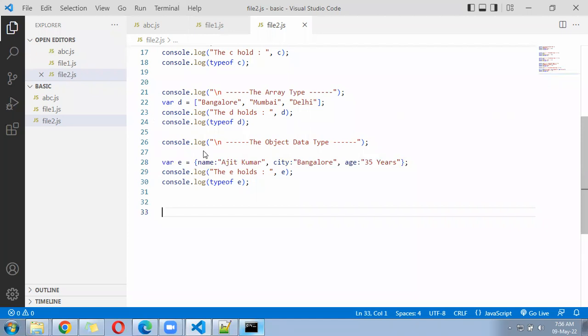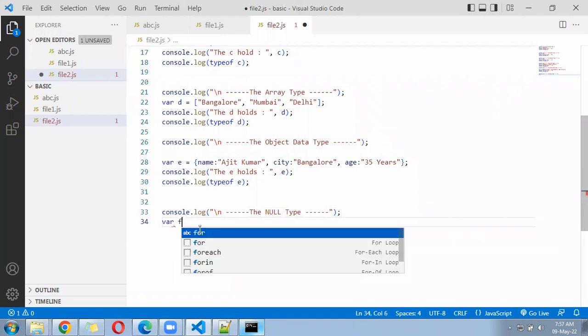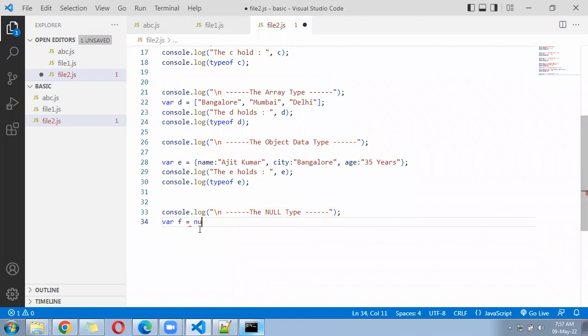Let's write one more here, called null type. Okay, the null data type. Simple. You can create a variable, A, B, C, D, E, and then F equal to null.